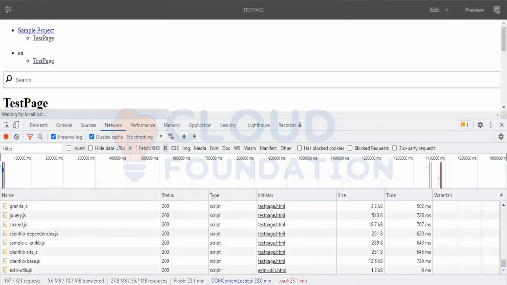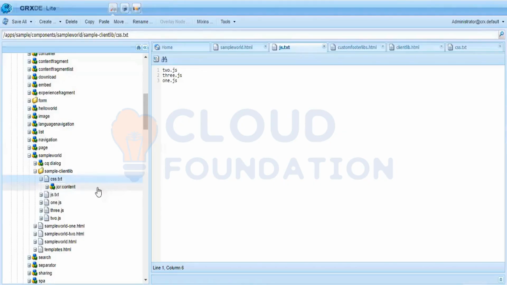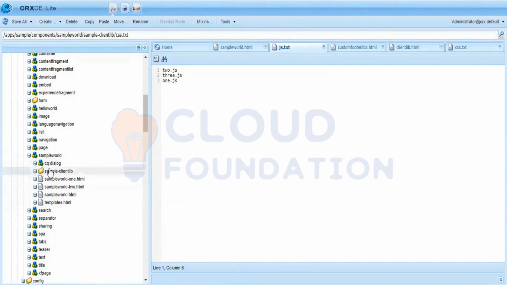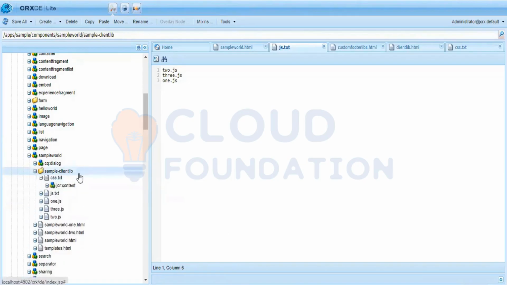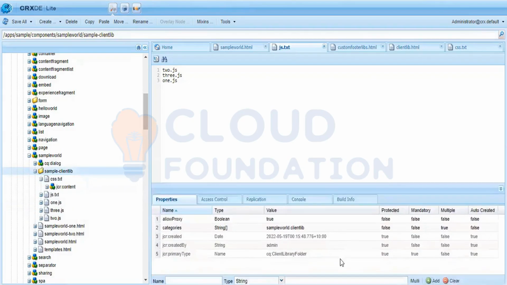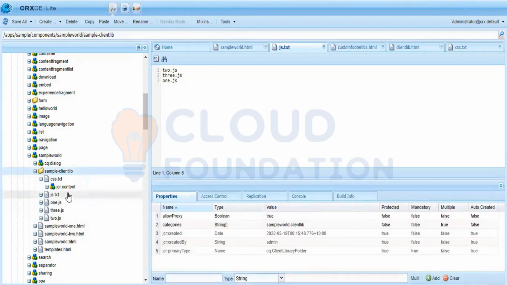Now, one of the benefits is that you can see how easily I am able to manage my client library. Whenever any developer commits, they will be able to see that this is the client library folder because it has the primary type of client library, and within this only my JS and CSS will be placed. There is no mix and match of HTML, JS and CSS. Otherwise, it will become very difficult to manage things.